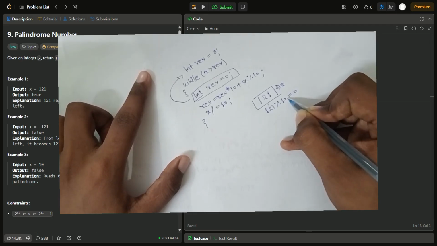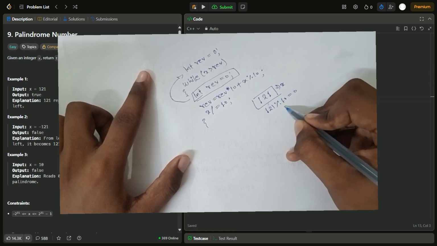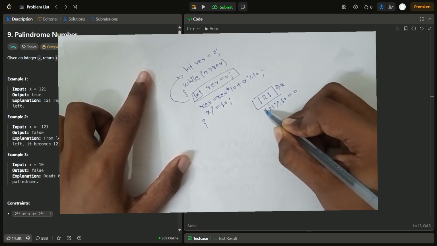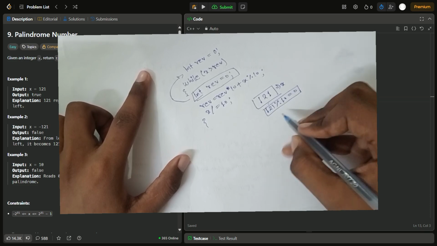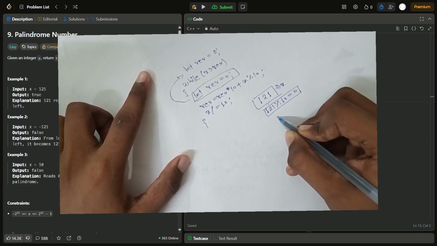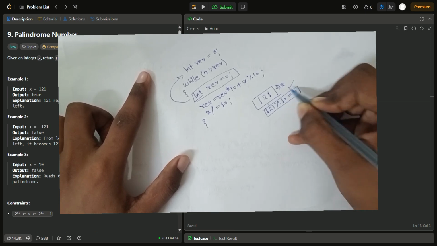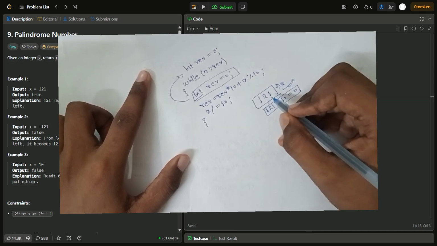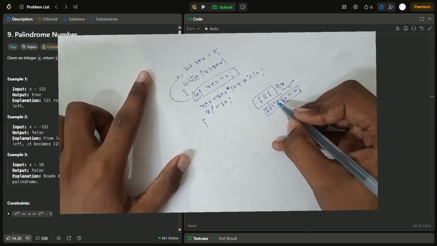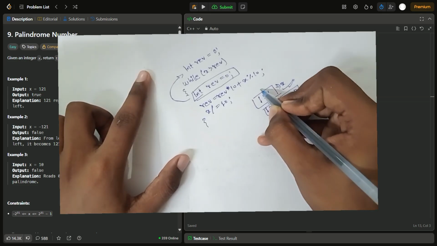So after doing modulus with 10, the value is not going to be 0. So the second condition is also not applicable here, and x should not be equals to 0. Okay, it is valid here. So this number is not returning false, so this number will go in the while loop. Now we'll apply this logic for this number.